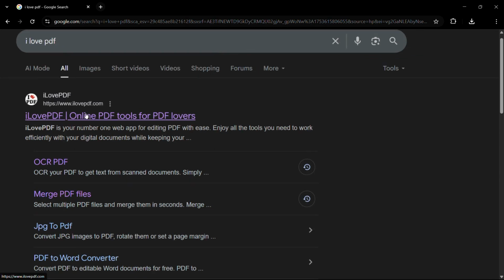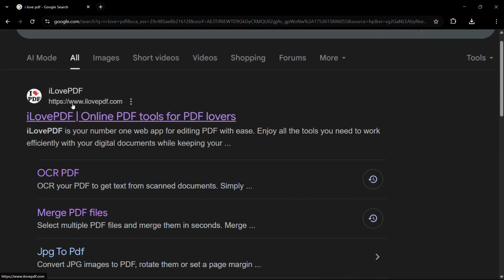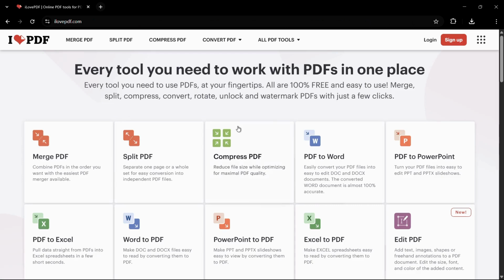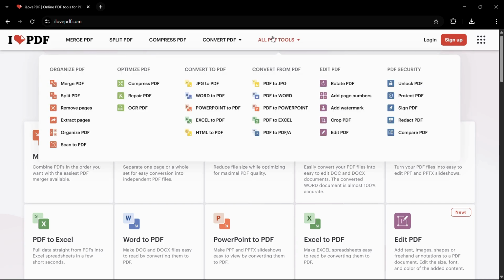Once you have searched for iLovePDF, you can see that under the search results you will have this first link from www.ilovepdf.com. Simply click onto this link and you will be greeted with this particular screen. Now the next thing that you need to do is simply click onto this All PDF tools at the top. Once you click here, you can see a number of different types of options.